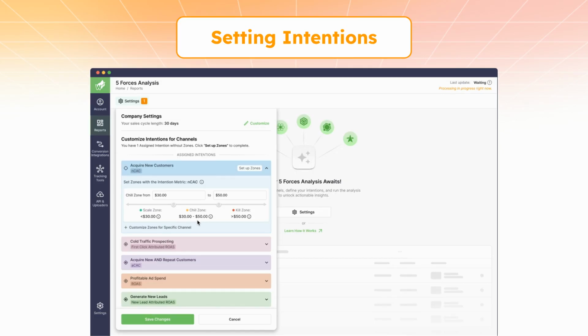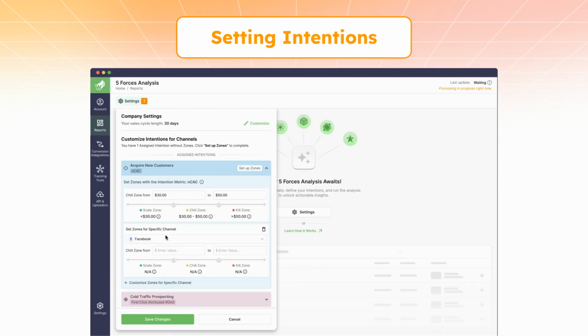If you have a channel-specific zone that differs, you can set them at the channel level as well. This can happen if Google is used for shopping and brand campaigns, while Facebook is more top-of-funnel cold traffic prospecting. In that case, you would set more profitable chill zones for Google since it's bottom of the funnel. I'll have more on this later.